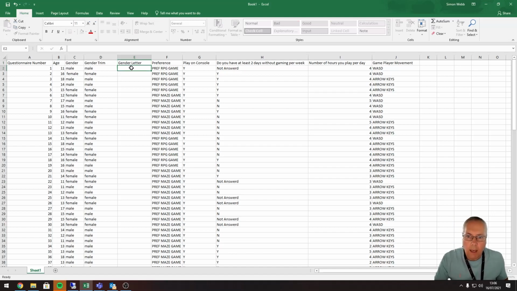Okay, and I'm going to use the equals left function to reduce the entry for each of the genders from male to M and female to F. So I'm just going to go equals left, open a bracket. It's going to ask me for the text that I want to use in my left function, so it's going to be the value in column D. I'm going to select the male in that first entry there, comma, and then it's asking me to identify the number of characters I want to include from the left.